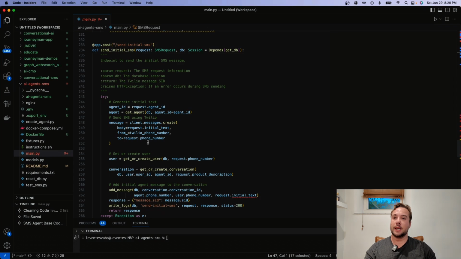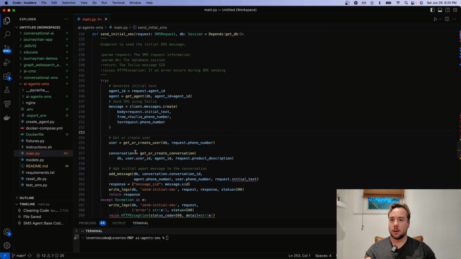We basically get the agent, and then we're going to use the agent. We're just going to log the agent ID in the conversation so we know which agent this user is speaking to. So that's why we need the agent. And then in this code, that's where we actually send the message to Twilio. So we're using a Twilio client, which you could check in the imports here to see exactly what we're importing.